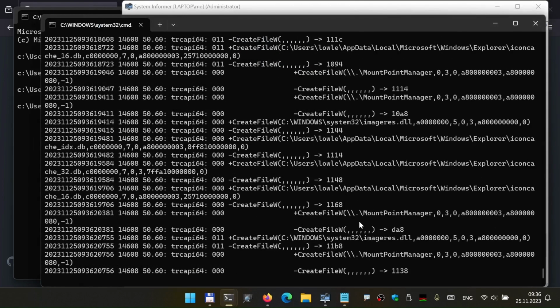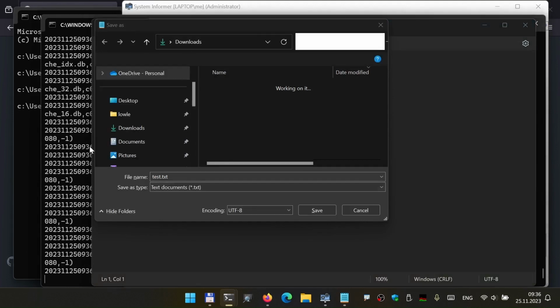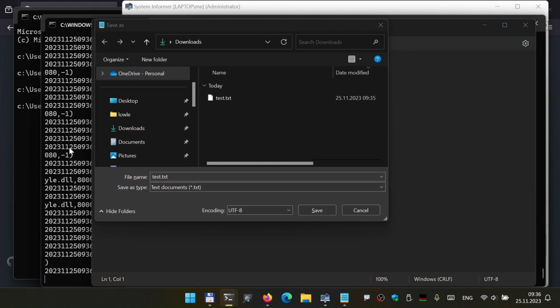Usually I use Procmon for that, but with Procmon we are logging events on a different layer, because Procmon provides a file system driver. So we are logging events from the kernel. Here we are in user mode. We are hooking user mode functions.